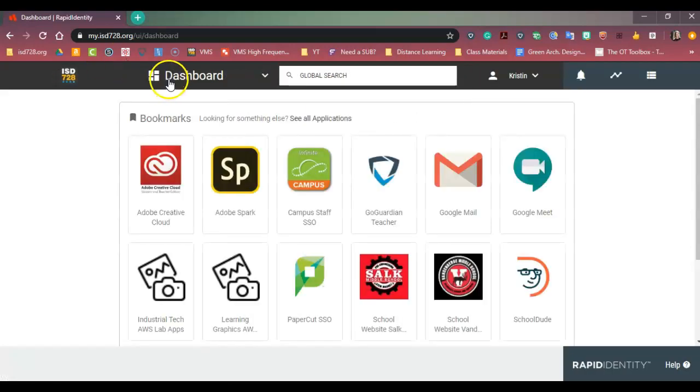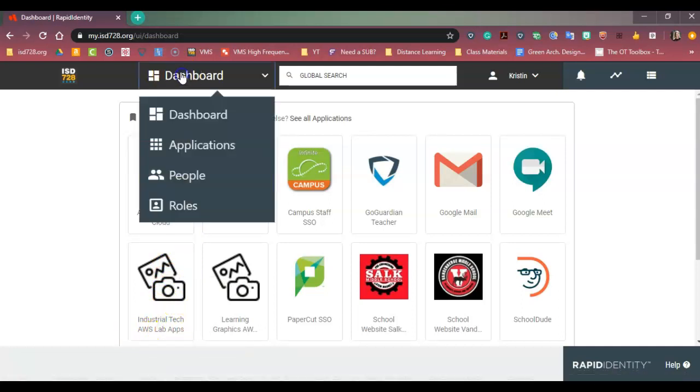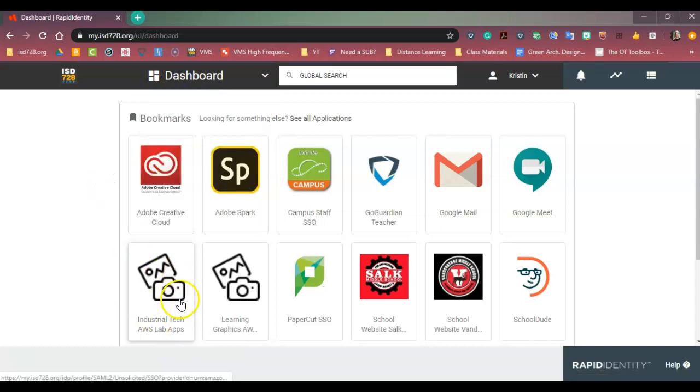And when you first jump into your portal, you should jump into your dashboard. I really think that in your dashboard, you're going to have this Industrial Tech AWS Lab Apps. If you don't, you can click on the dropdown and look under Applications. But you should have Industrial Tech AWS Lab Apps. It's just a really basic icon. You're going to click on that.